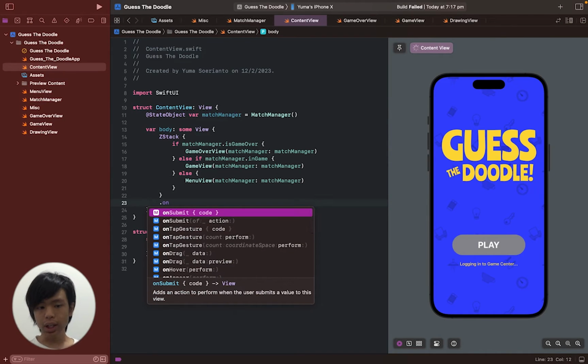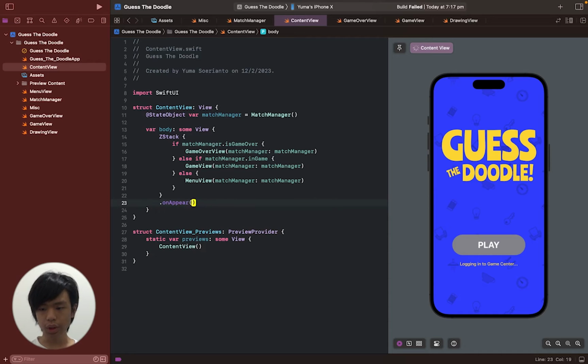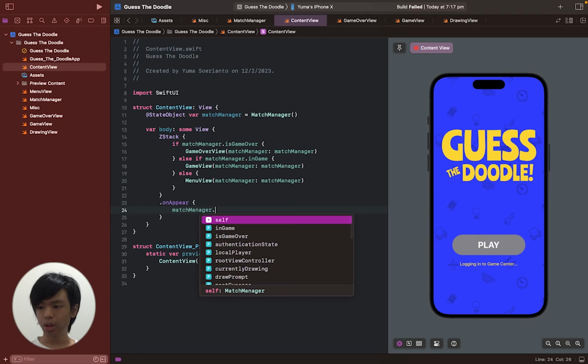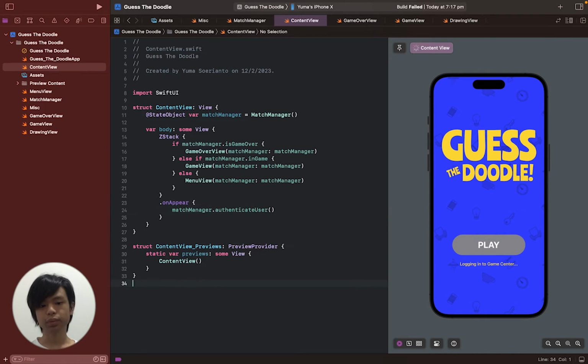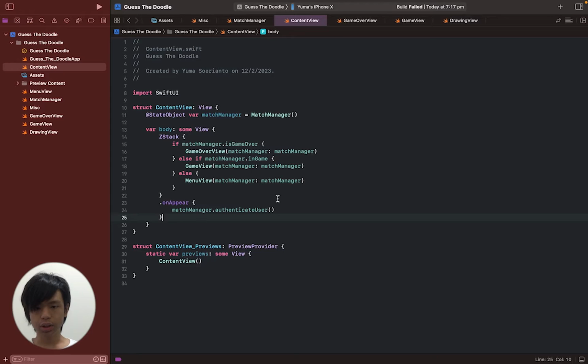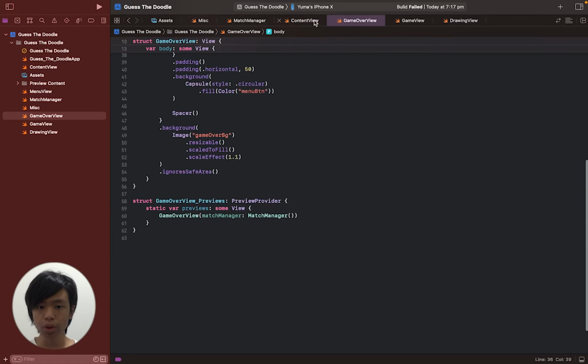Now, onAppear, we will get the matchManager to authenticate the user. And that's it. Voila. And there you go. The Game Center authentication menu gets brought up. Now, I'm not going to sign in on this preview here, so I'm just going to close it off. I think that's all we really need to worry about in terms of the view.